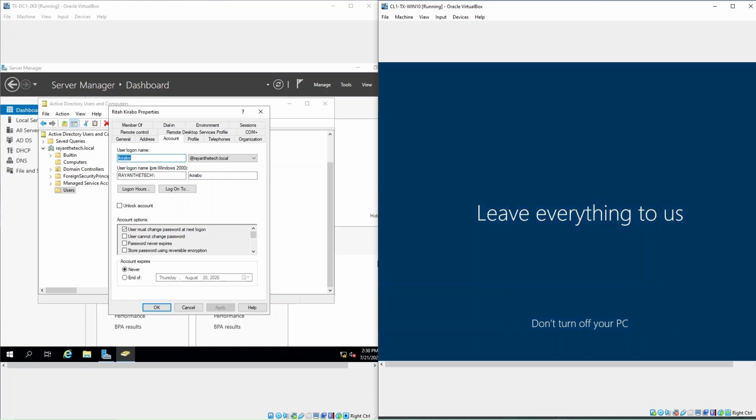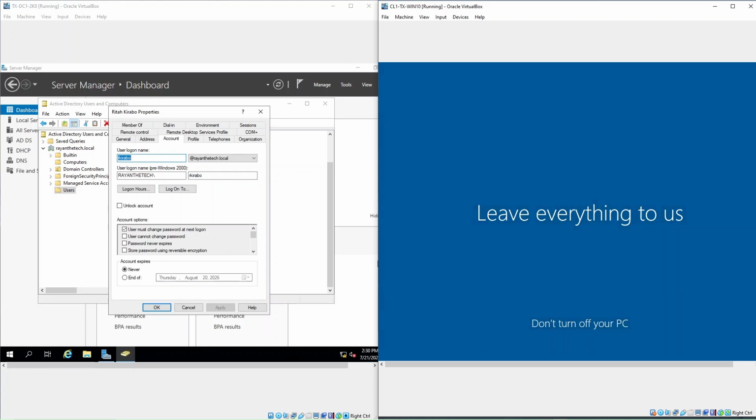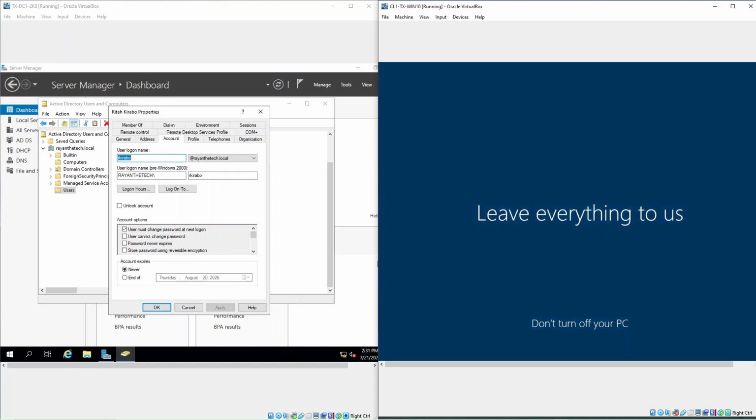So we give time to the computer to do its stuff. The client computer is trying to talk to the server, back and forth, back and forth. So we leave everything to the computer and it will do its stuff. First we'll be waiting for the welcome page.